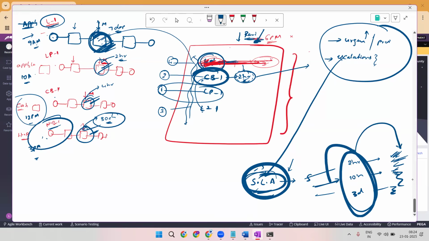Now we'll talk about SLA. SLA rule will have three major time intervals. The first interval we call goal interval. The next one we call deadline interval. And the next one we call past deadline interval. Getting my point? So we'll have only three time intervals.